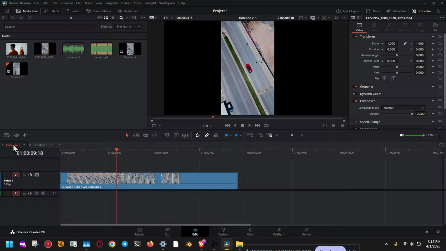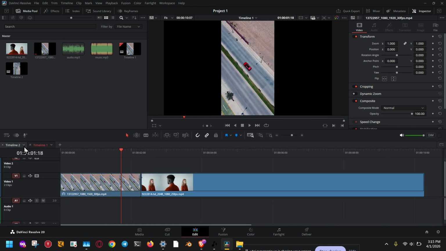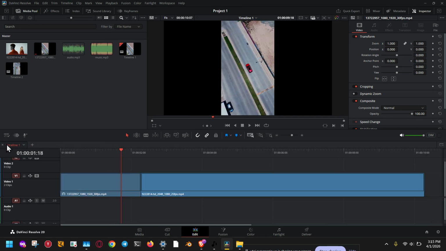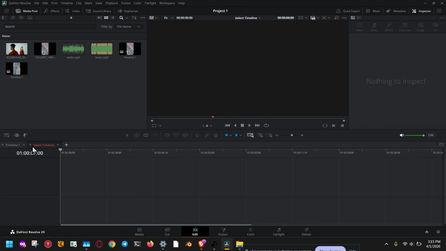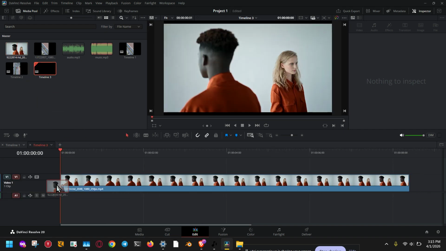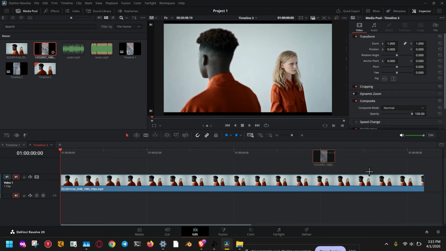Next, open a second tab. On the right side of your current timeline tab, you'll see a plus icon. Click that plus icon to open a second timeline tab. At this point, you can place the same clip or sequence into this new timeline and then make your changes. For example, you might keep one version as your original and add one more clip to create a newer version for comparison.